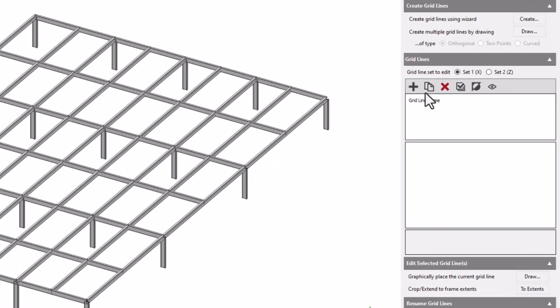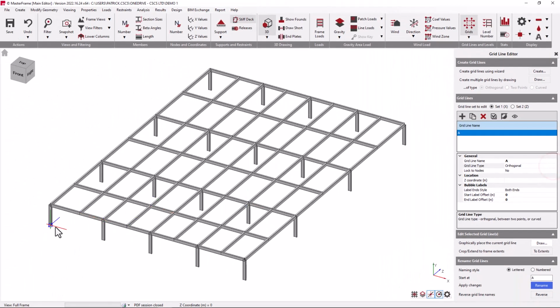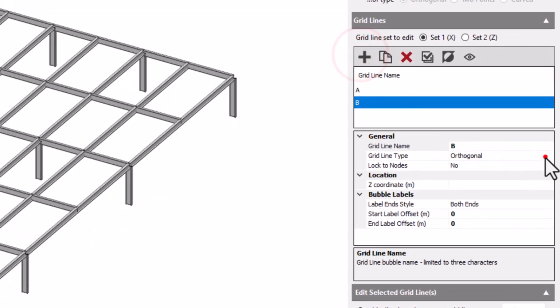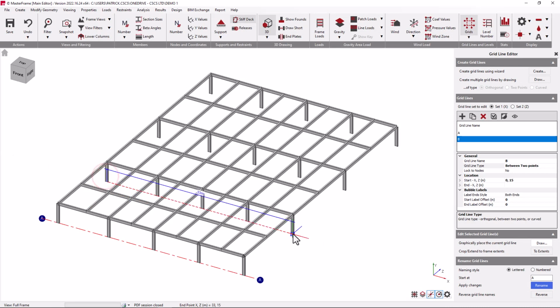Grid lines can be added just like before for a blank structure. Simply add grid line, choose the type, and then place. If we choose an orthogonal grid line, we can simply go to the ends of any of the existing structure to choose, in this case the Z coordinate of that structure. We can also add a new grid line between two points by simply selecting the start and end of existing members to locate that grid line.